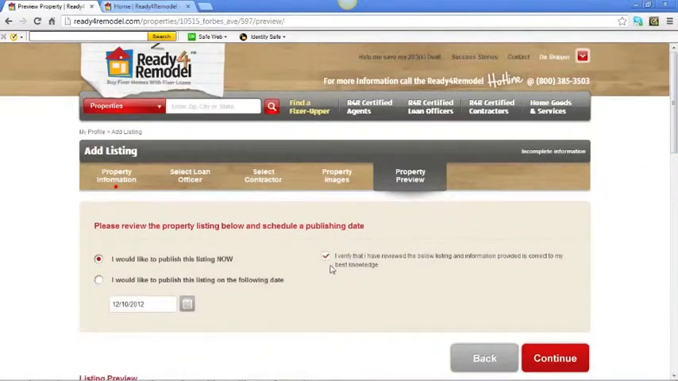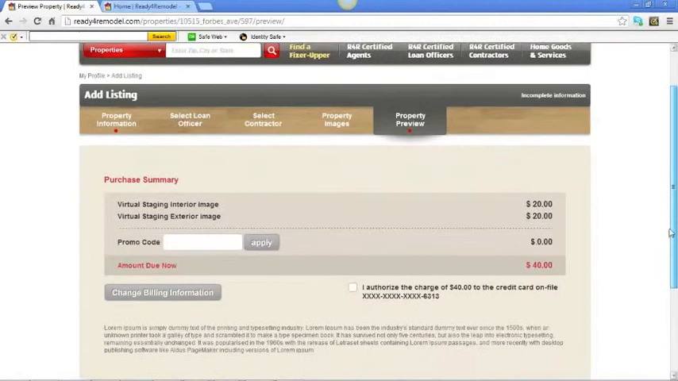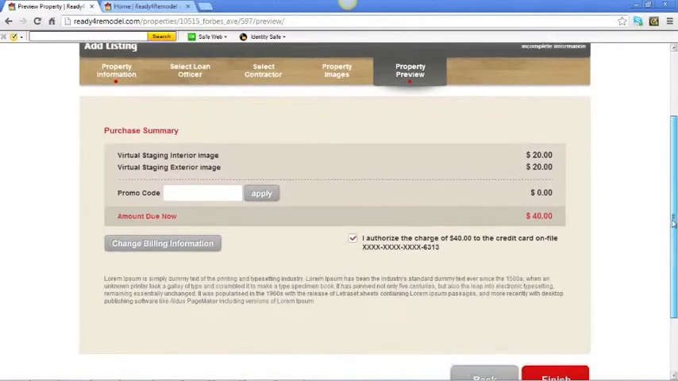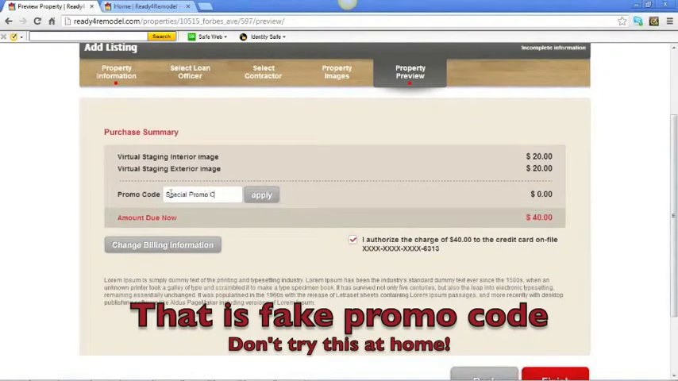So you're going to check this box that says that you verify that that information is correct to the best of your knowledge, and then you hit Continue. Next you'll see where it prompts you to pay for this. So you click the button here that says I authorize the charge, and some of you have relationships I mentioned that has a promo code. So we're going to put this special promo code in here, and apply it.